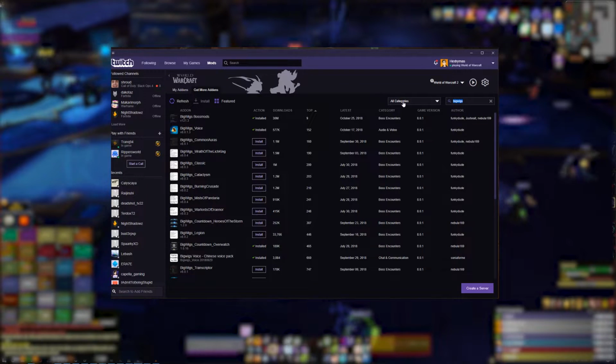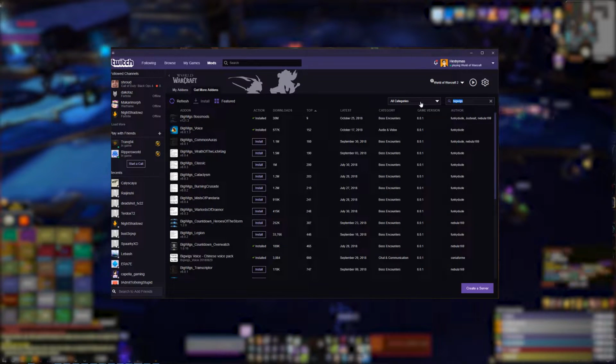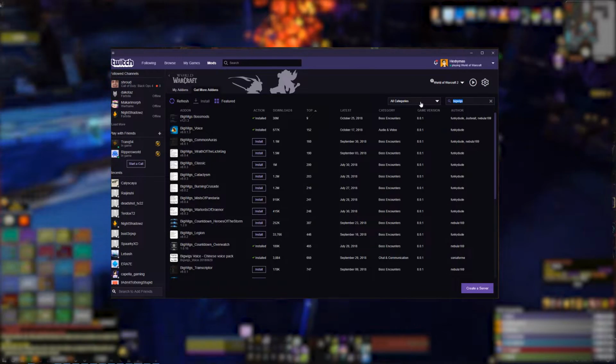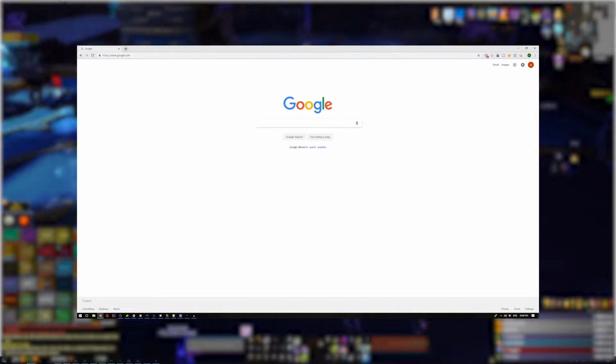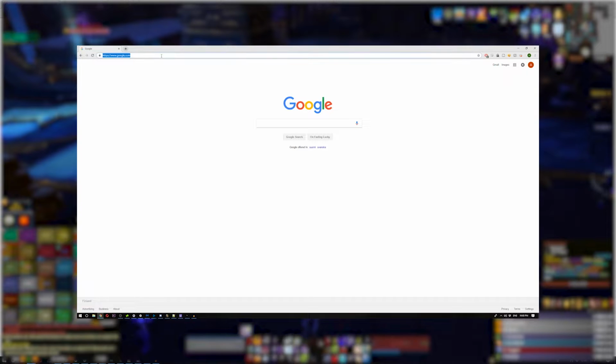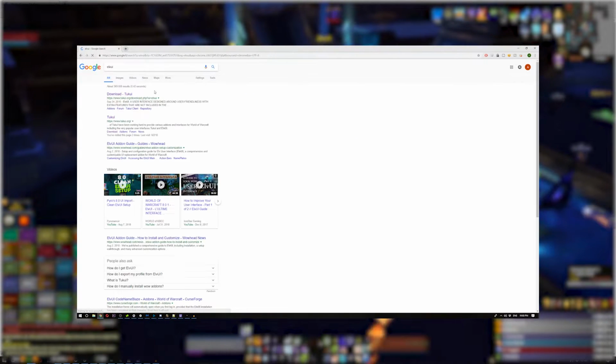Another important add-on I would personally get is ElvUI. This one is not on the Twitch app, so for this one you'll have to go to the site. I'll link the site in the description below, but if you look up ElvUI, it should be the first thing that pops up. So once you're here, let's look up ElvUI. See, download stock UI, it's this one.